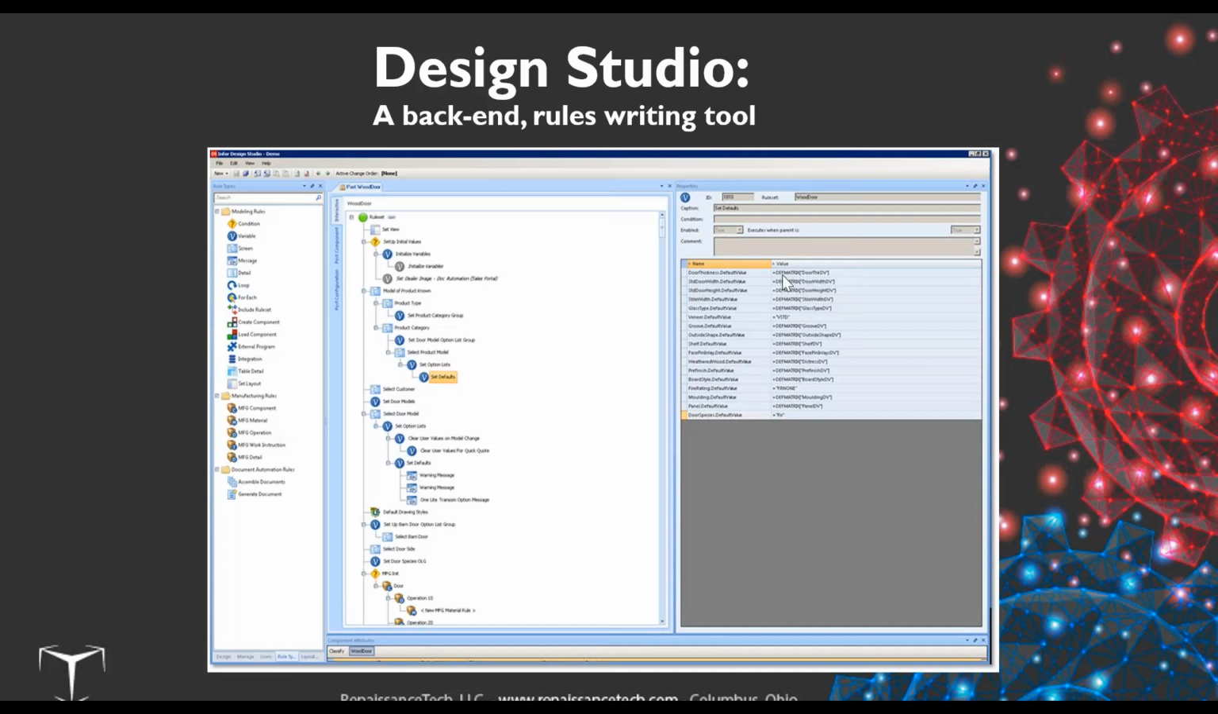You can see the syntax here is an equals, and then you put your rule here. So it's very user-friendly. Again, this is the back end of the system called Design Studio. So once you build out your rule set, it's actually going to look like what I'm going to show you in just a moment in the live demo environment.